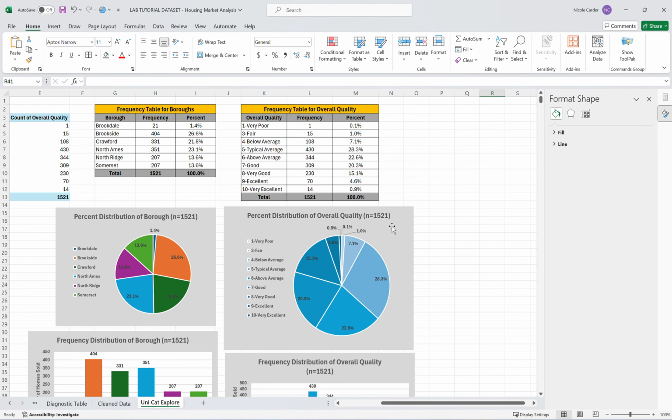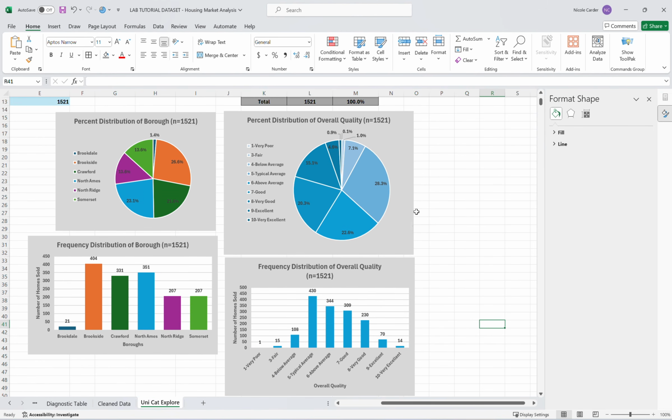The last thing that we need to do is do some interpretation. If you look back at that lab instruction document right past this, it has all three visualizations for borough and ways that we can discuss the distribution. This just showcases your understanding of what you're looking at and your ability to communicate it to someone else.